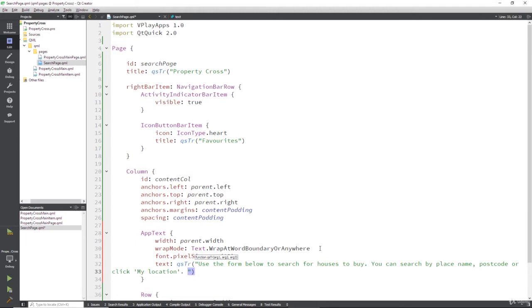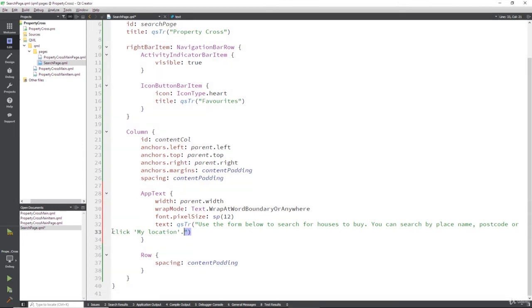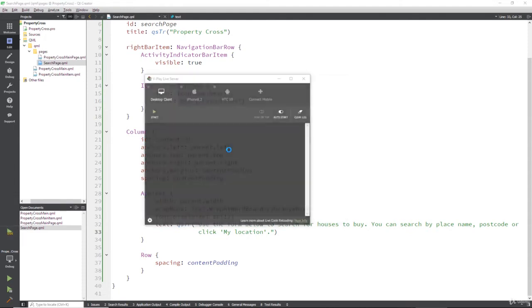What else are we going to add to this? I don't think we need to add anything else. We can say that my location is to search your current location, but I think that should be pretty obvious. That's kind of a usability obvious one. So I'm just going to tab this across to make it neat, and I'm going to save it. So now we've saved that. Let's hit up the live view and see what we get.